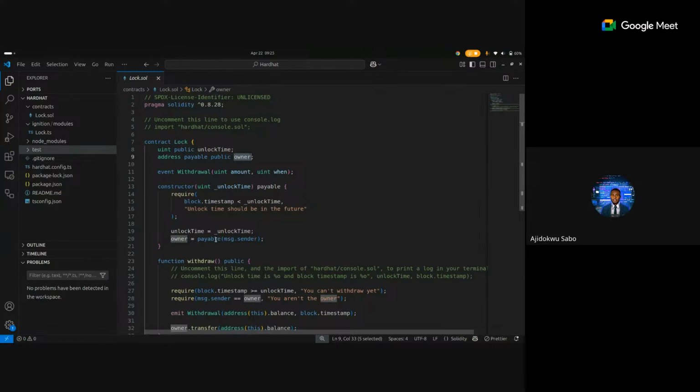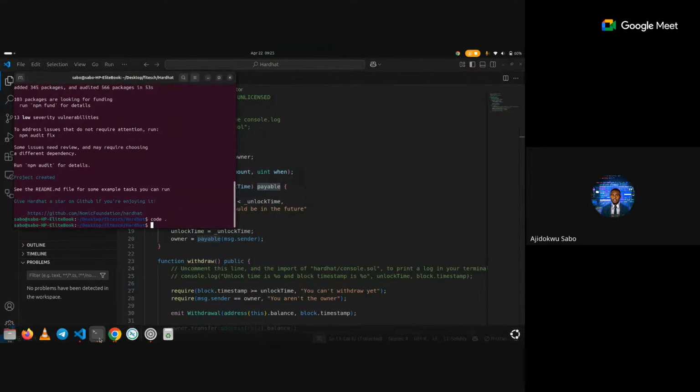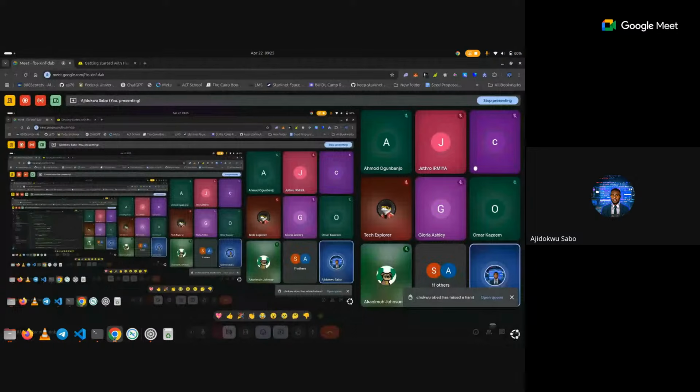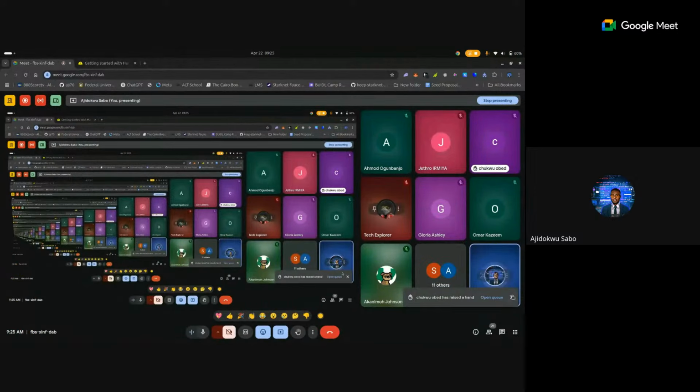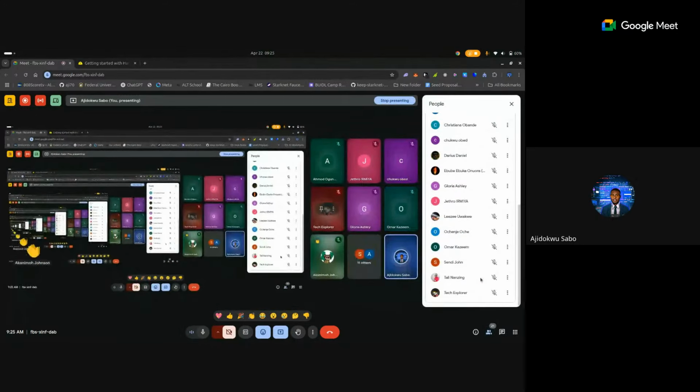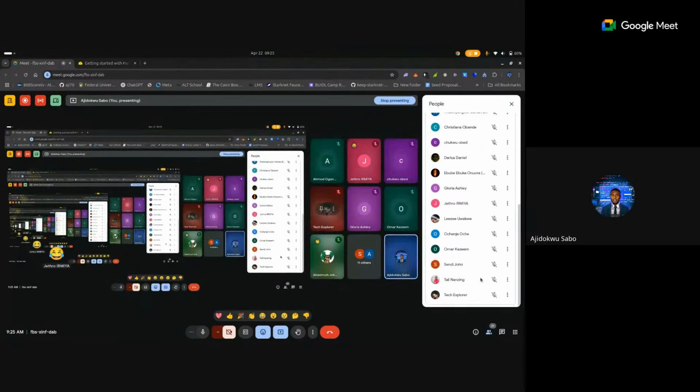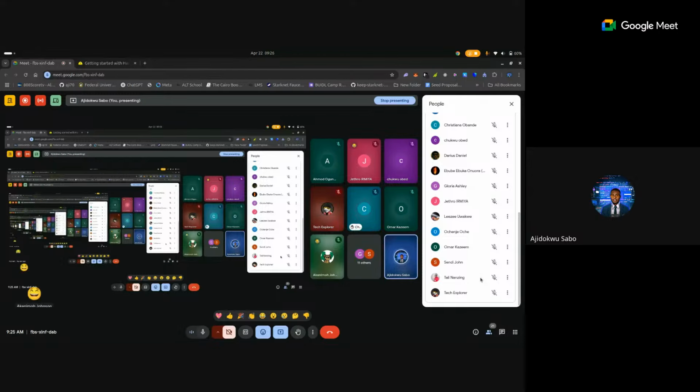Okay, so payable. Why do we have payable on this constructor? I saw Christiana's hand then. No, Obed, it's interactive, let other people speak. We're not plenty on the call. I'll start calling names. I want to see a hand. Why is the constructor payable?